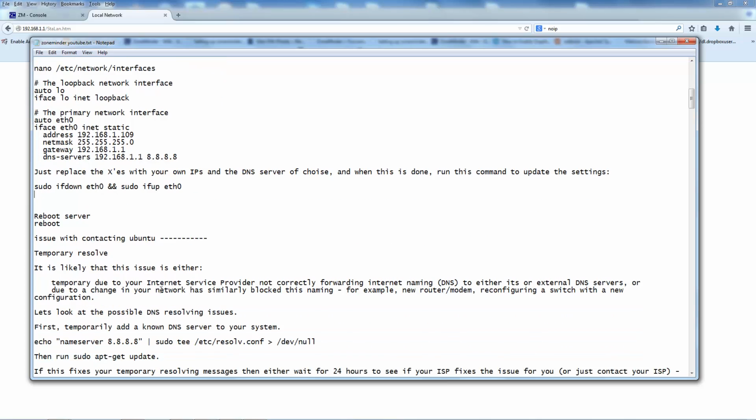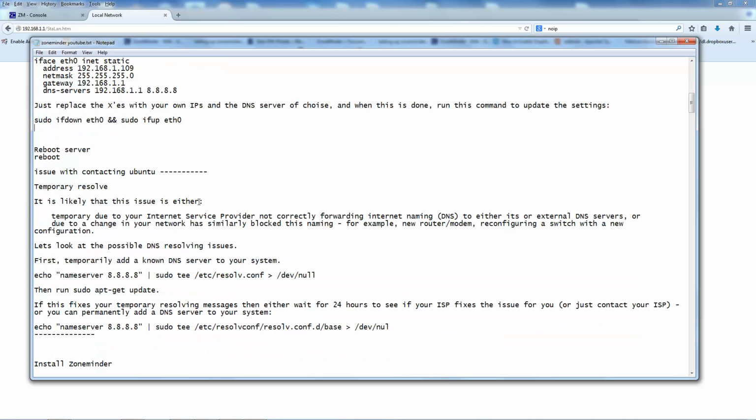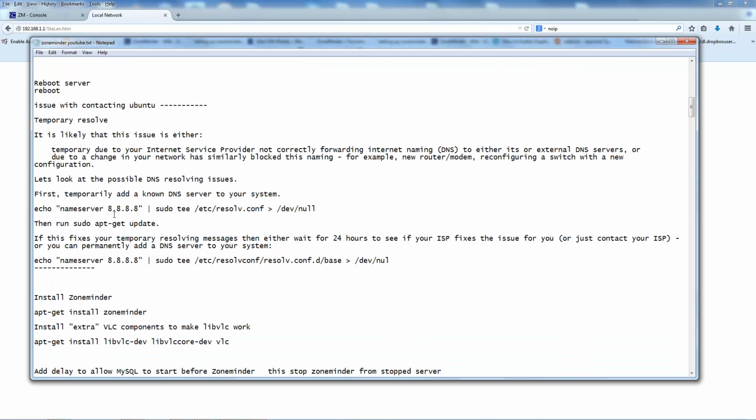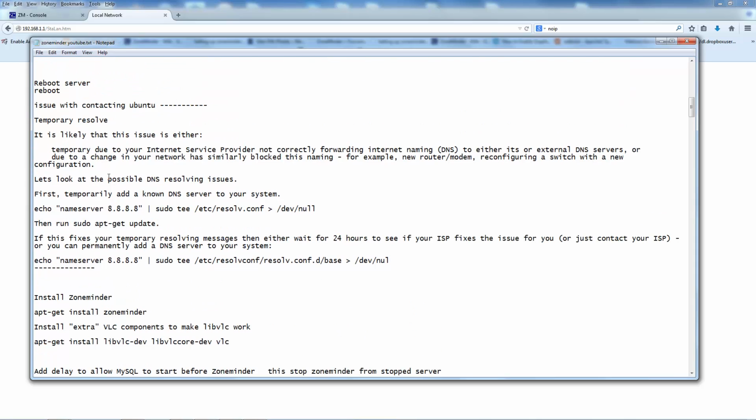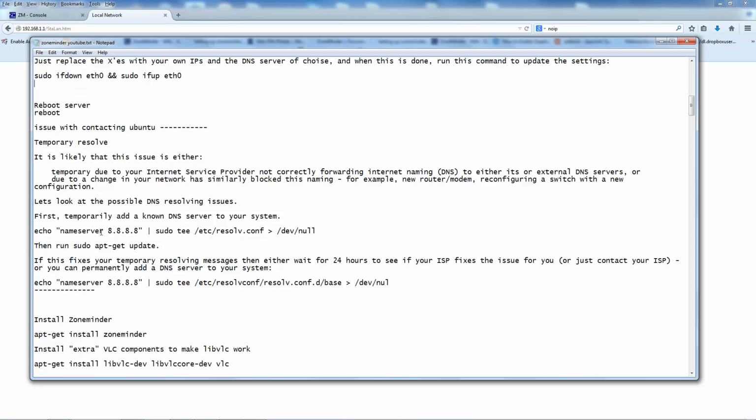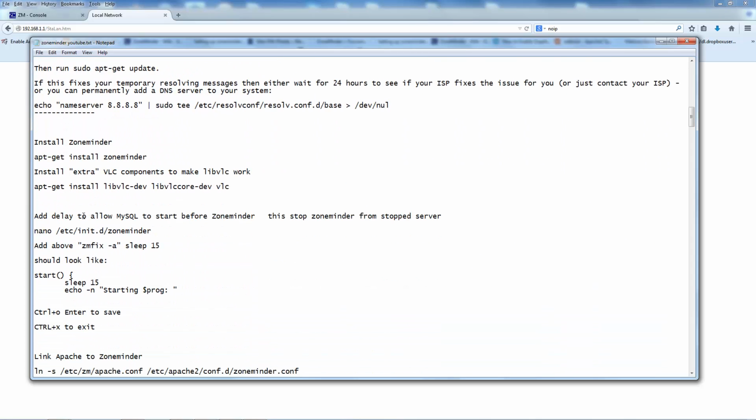Then after that, I listed some possible issues, but you don't need to do this. It should work. Just in case it does ever happen, this is an option for name server and stuff like that. But just make these corrections, you should be okay. The next thing below here is install Zoneminder. All you have to do is just type in apt-get install zoneminder.